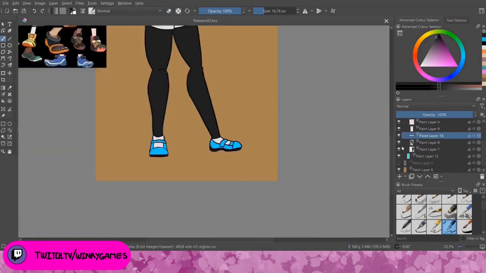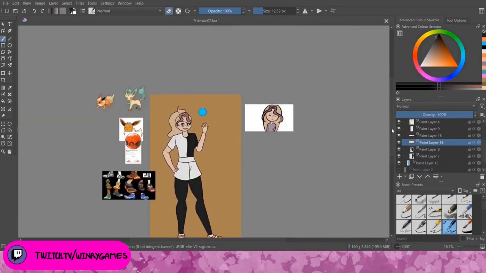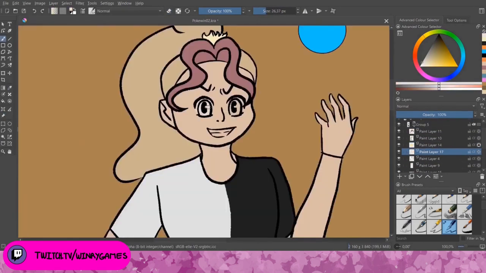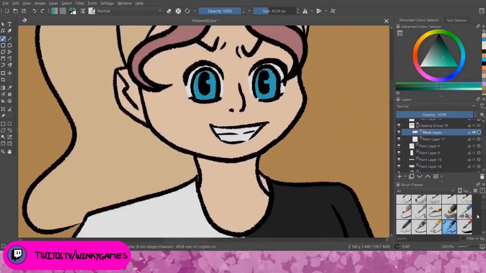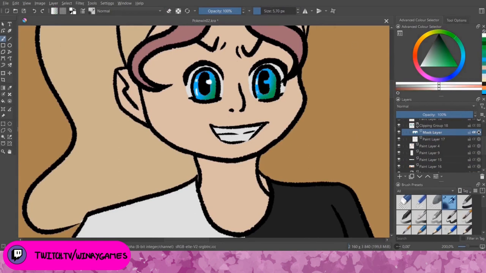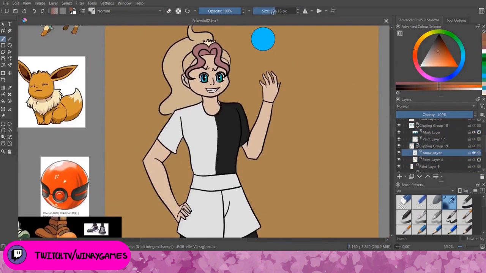Okay, so here's where we get into the coloring. So first and foremost, you can see that her t-shirt is black and white. She has a t-shirt that just looks like that. It's just split down the middle, black and white, and I really like it. So I was like, cool, I'ma do this.